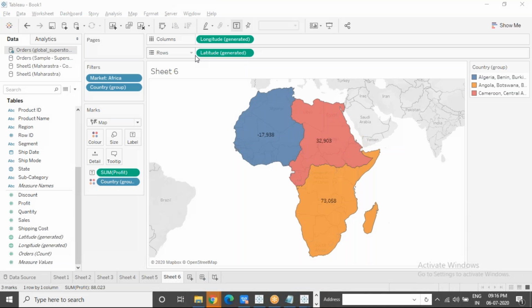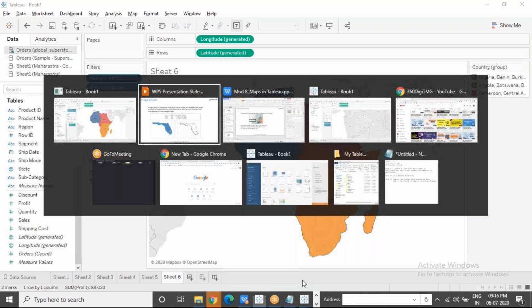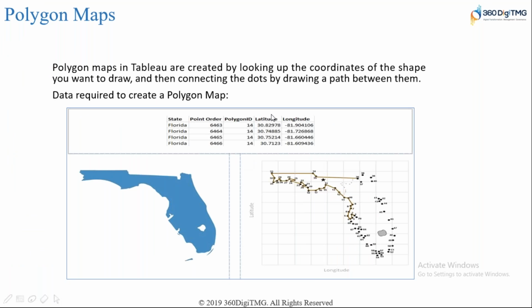When they are being taught numbers, usually kindergarten children, they are given figures with numbers and dots. They just have to join the dots in sequence, and whatever figure it is will come out. It could be an animal or a tree or a plant or a flower. That is exactly what is happening with polygon maps. So what is the necessary data to create a polygon map? You need to have latitude and longitude in your database.